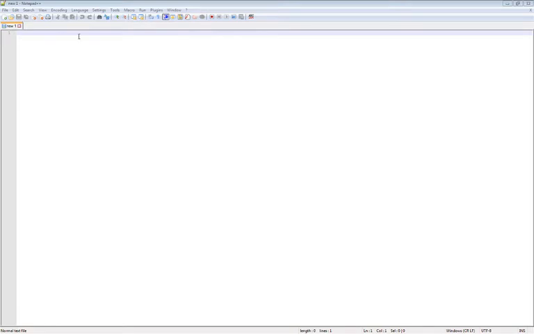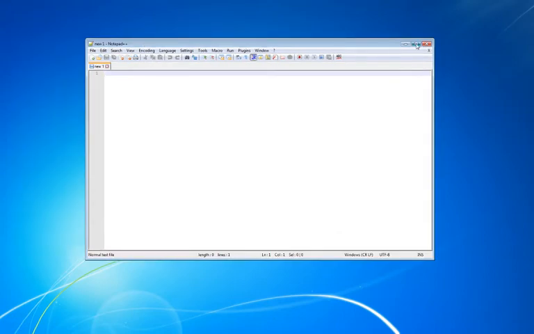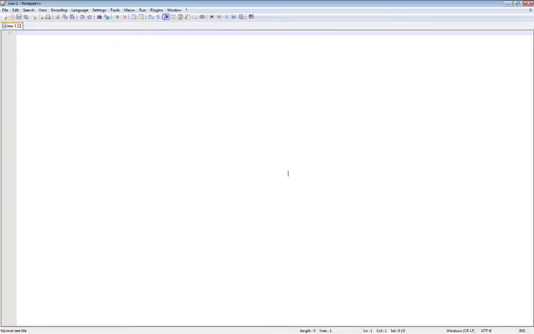So when you do that, this is what Notepad++ is going to look like when it opens up. You see the little icon up there. That's what it's going to look like. You'll get just a blank screen. You might get a general text file. Just close it out, and that's going to be fine.